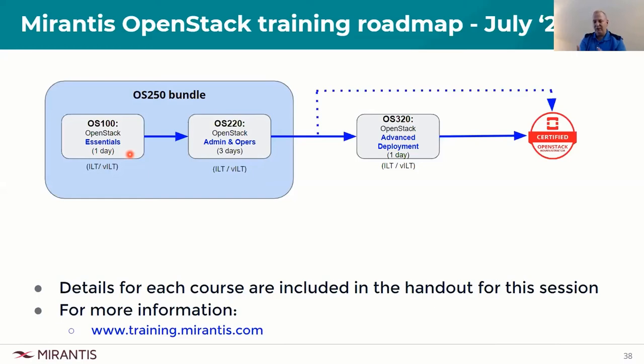Okay, so we'll give you a high-level introduction to all of that. That's intended for someone who's relatively new to OpenStack or doesn't know anything about OpenStack at all. Okay, so that's the target audience.